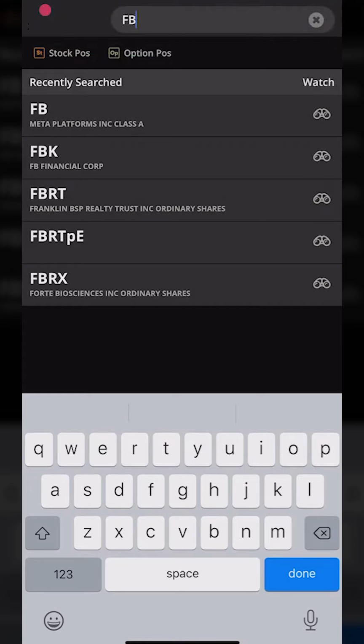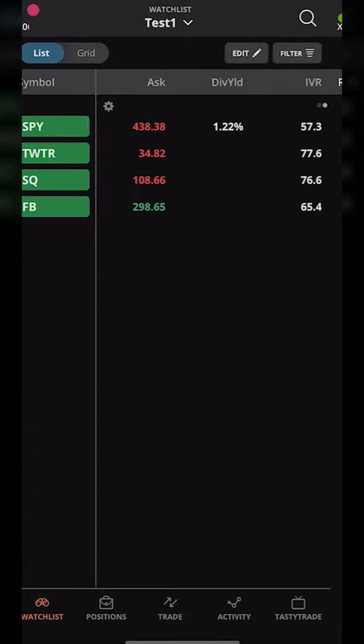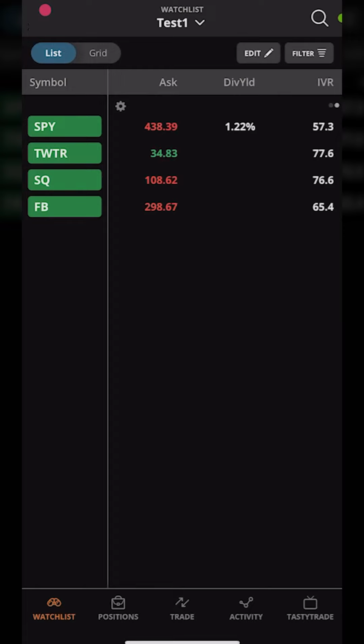And I think you guys get the idea. It's pretty straightforward. All you have to do is search for the stock ticker you want to add, find it, click on the binoculars, and then send it to the watch list you want it to be on. Once we're done with that and we go back to our watch list, we can now see all of those new stock tickers that we've added.